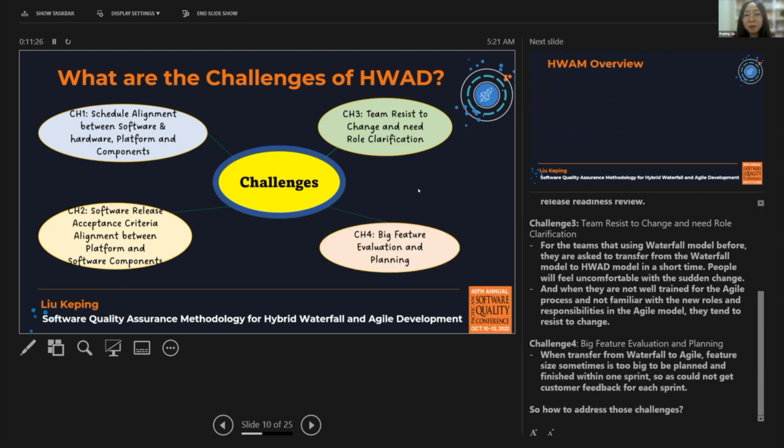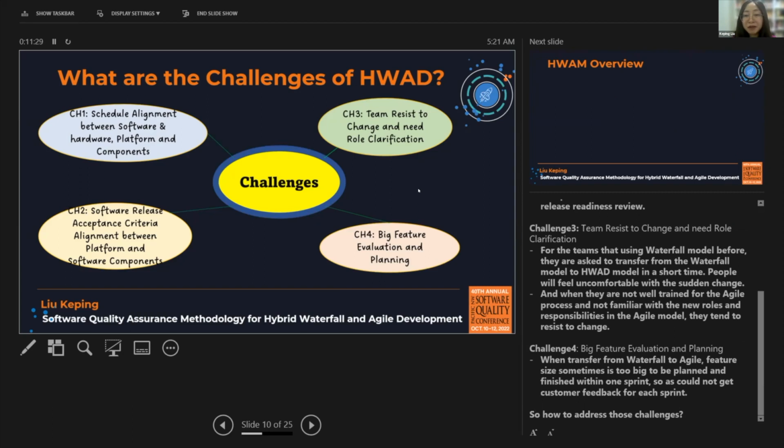Challenge 4. The big feature evaluation and planning. So when transfer from the waterfall to agile, feature size sometimes is too big to be planned and finished within one sprint. So could not get the customer feedback for each of the sprint. So how to address those challenges?